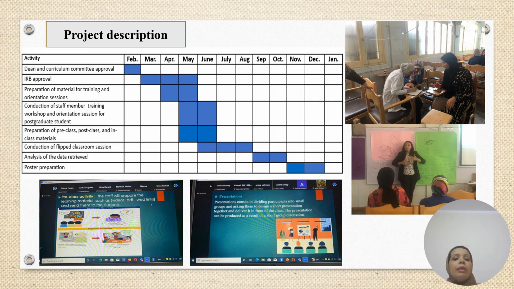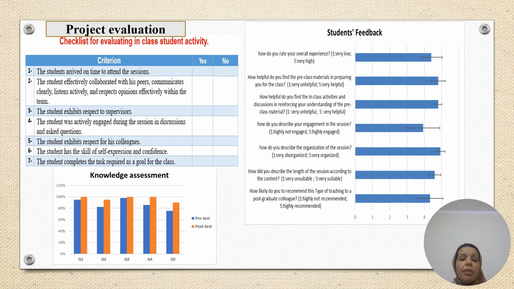After the class, the students were encouraged to go deeper into the topic by offering supplementary reading materials to expand their understanding. Project evaluation. During the classroom session, the checklist for evaluation of students' attitudes revealed commitment of the students, their effective teamwork, and their respect for their colleagues and supervisors. The students became more confident and expressed themselves easily, and most of the students showed engagement in the session and contributed to discussion and asking questions.